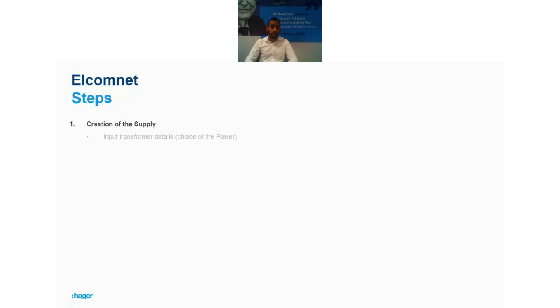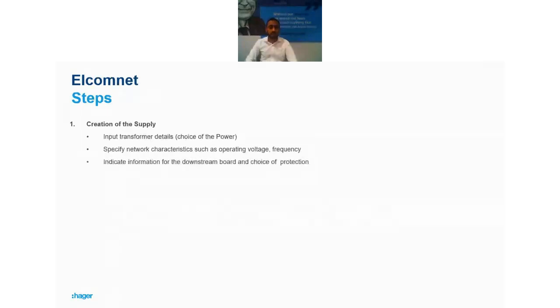We need to input your transformer data, your choice of power. Maybe it could not be a transformer. It could also be a feeder pillar. It could also be a board. It could be any source of power. But we need to start at the supply. So we input the supply details. We specify the network characteristics. What is the operating voltage? What is the frequency? What is the earthing system? All this comes as part of the network characteristics. Then we indicate information for the downstream board and choice of protection.